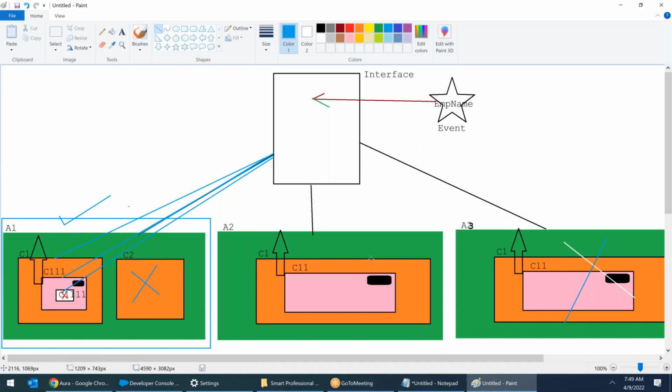Yes, sir. Now I will create A2. You will see that I will not create another event. Here the requirement is different. Let's say we'll remove this. We will change our requirement once again. I'm deleting it. Here the requirement is different. Here there are only two components and the button is here.